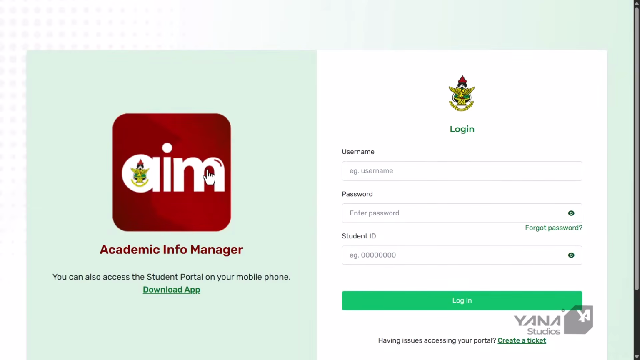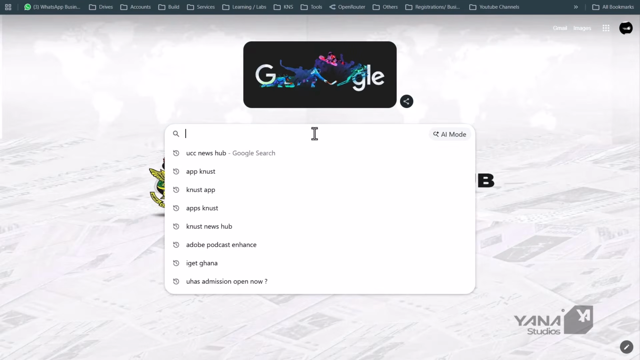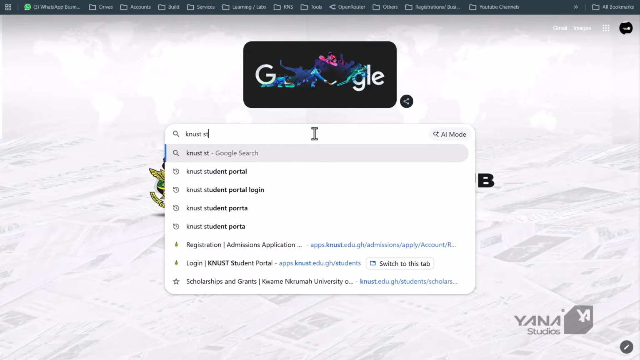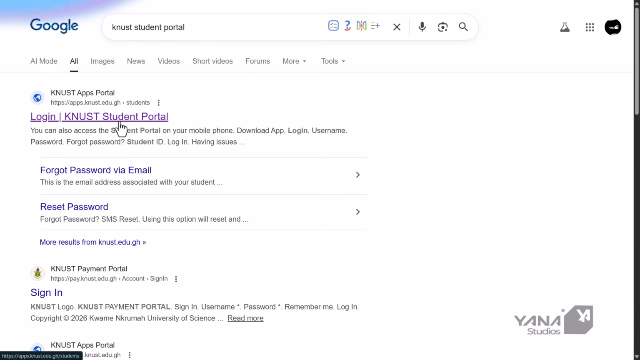After clicking on it, it will bring us to this page where we will have to log in with our credentials. You don't always have to search with the apps. So in case I'm to open the browser and have a new page here, I can just search the KNUST student portal to go straight to the student portal, just like we have here.